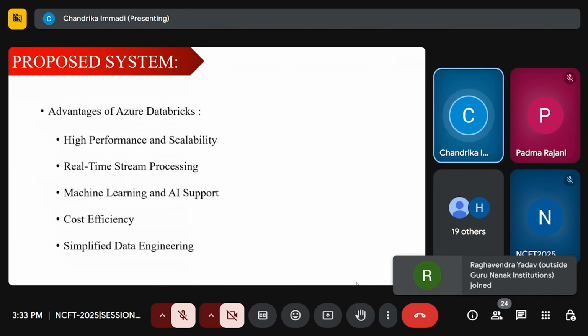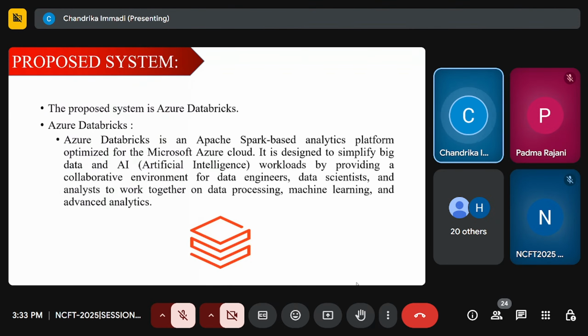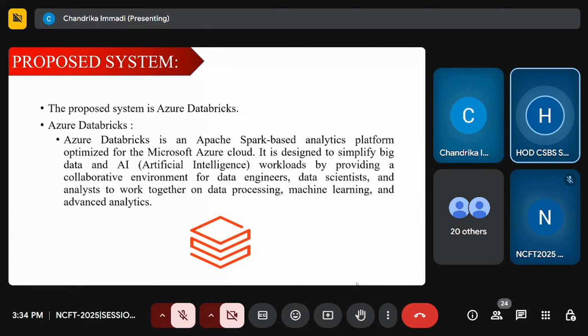Okay, in the methodology, we used Azure Databricks, and first for this project we created a Databricks account. Please switch to the methodology slide, please.